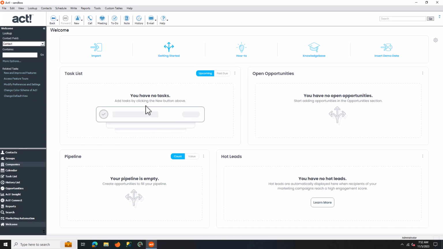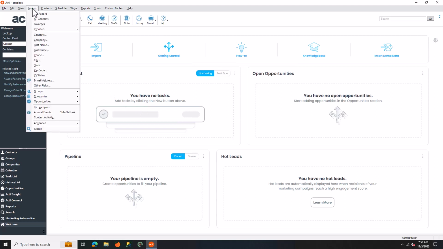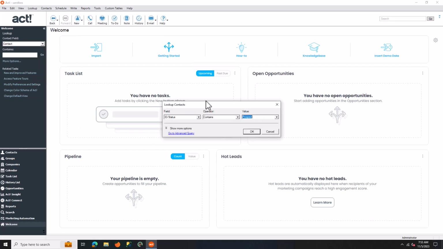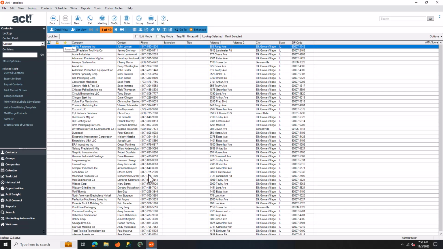So in this database, I use the ID status field to filter by prospect. So let's go here, and most people that use ACT know how to do this. So you go to lookup menu, you go to ID status, and you can say either contains or equal to prospect. In this case, it'll be equal, and there are my prospects.